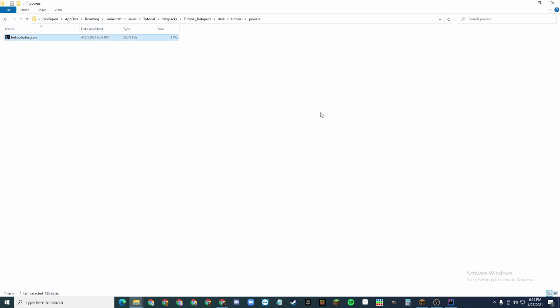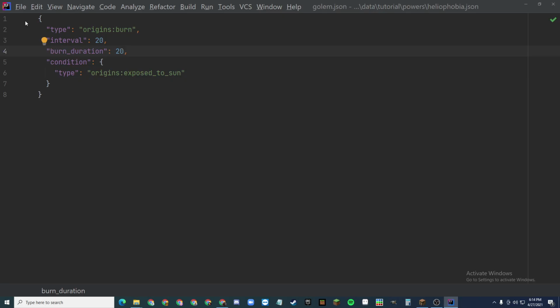Alright, now opening heliophobia, I did put in the code here. So when you make a power, you need to put the type. The type essentially decides what kind of power this is going to be. When you put Origins burn, it's not saying that you're using the power Origins burn, it's saying you're using the power type. Now, Origins burn is going to set your player on fire.